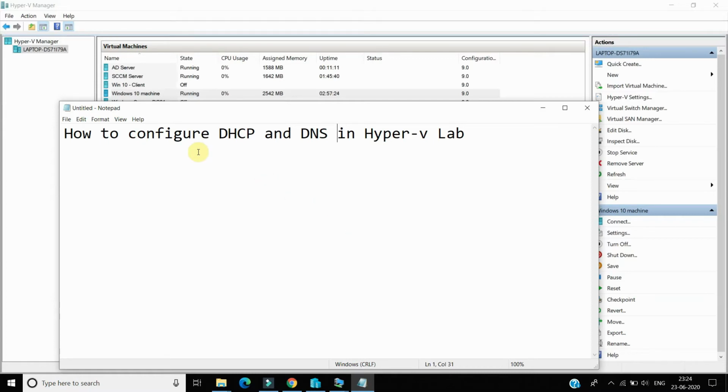Today, I'm going to show you how we can configure DHCP and DNS in a Windows 2016 server in a Hyper-V lab. For that, I've already created some virtual machines. Without wasting time, because there is a lot of configuration which we have to do, let's start the configuration.